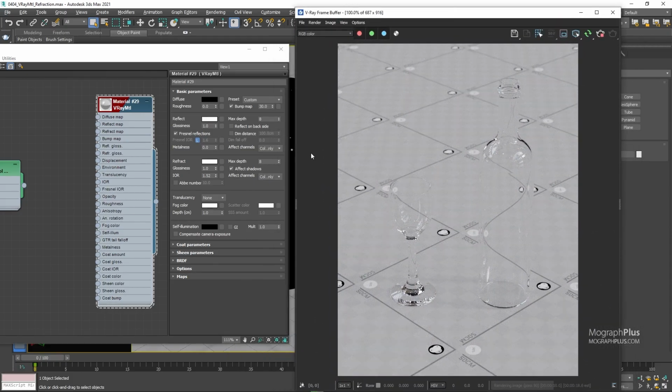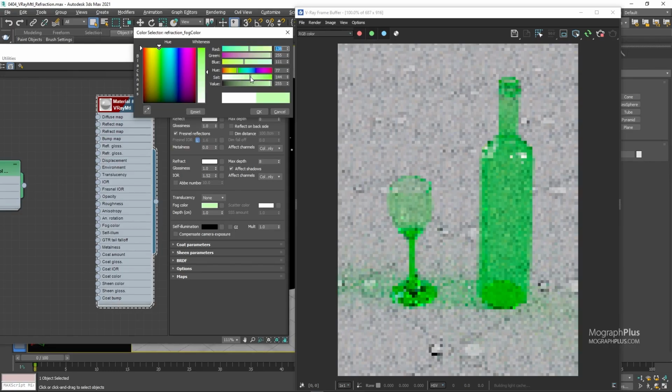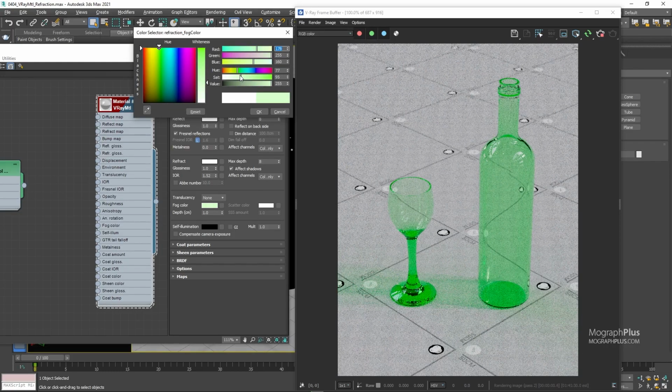To achieve realistic colored glass materials, we need to consider two parameters down here in the translucency section: fog color and depth. Obviously, we'll learn about the translucency section later on. For now, let's focus on fog color and depth values. Now, if you use fog color to achieve colored glass, it takes into consideration the thickness of the mesh. It basically controls the color of the light as it passes through a transmissive or refractive surface or mesh.